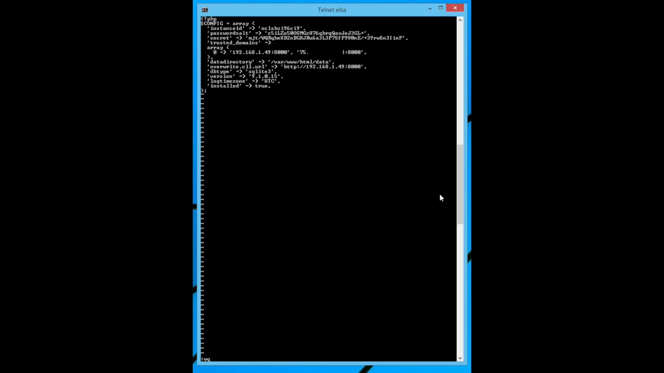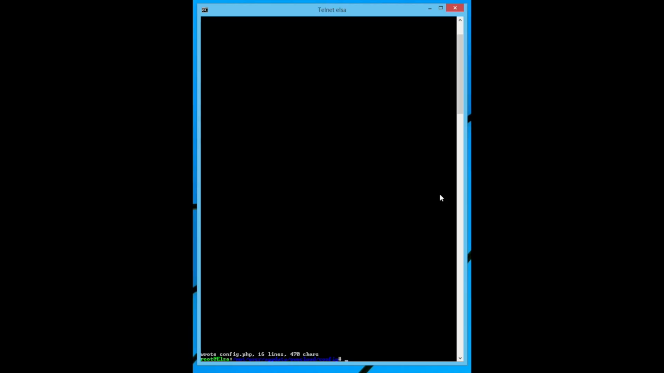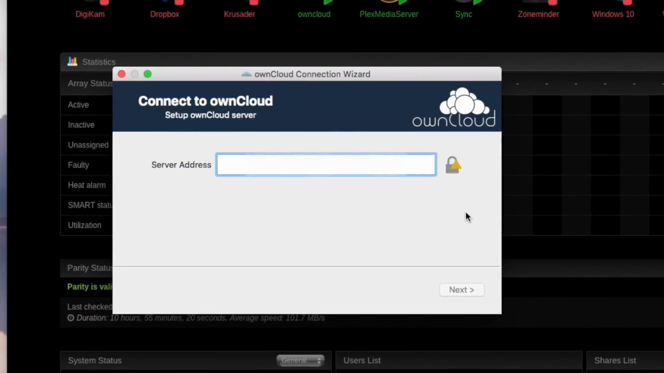Now keep in mind, if I had an external domain address or fully qualified domain name, I could put that in there in exactly the same manner. Okay, so let's go back to our OwnCloud client now and try to connect remotely. Okay, so back over to my original machine.